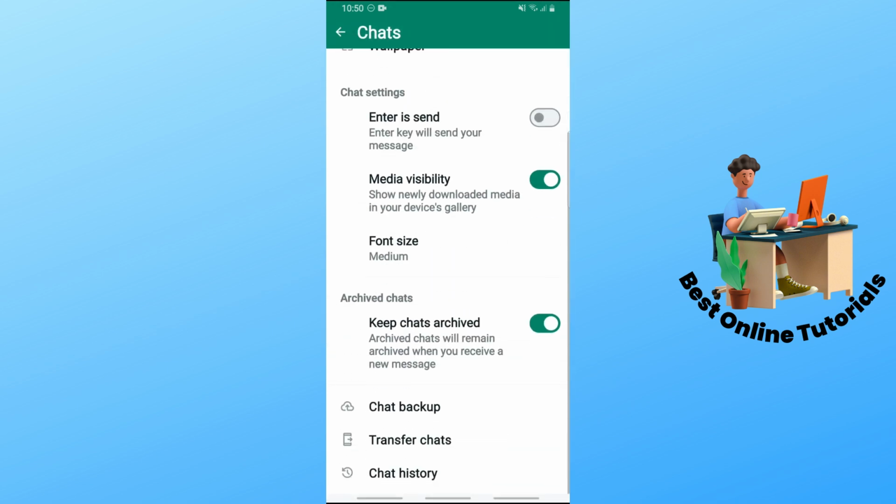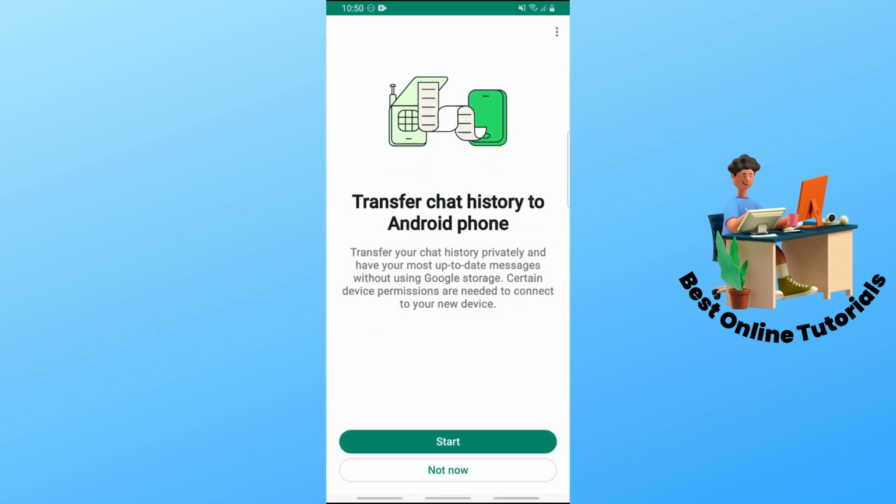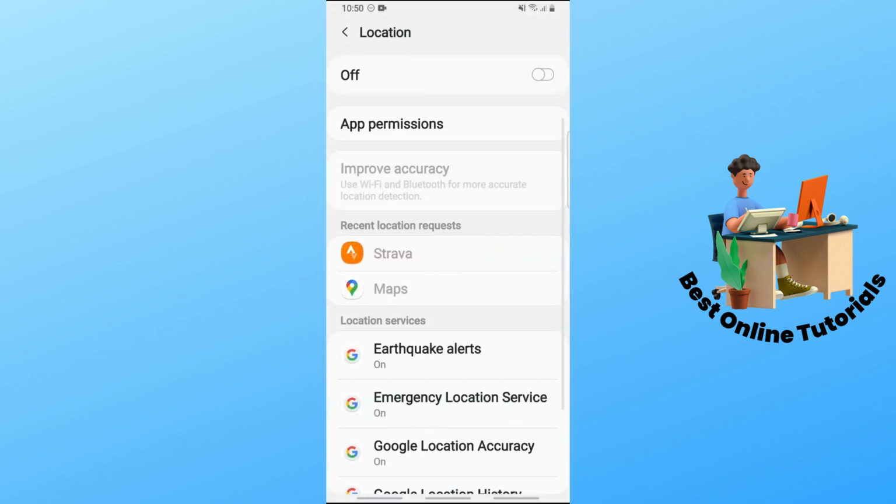And now if we scroll down, we should be able to see here transfer chats. And from here, as you can see, you can transfer chat history to Android phone. So from here, just simply tap on start. And now from here, just simply tap on continue to turn on your location, and just simply tap on this icon over here to turn it on.